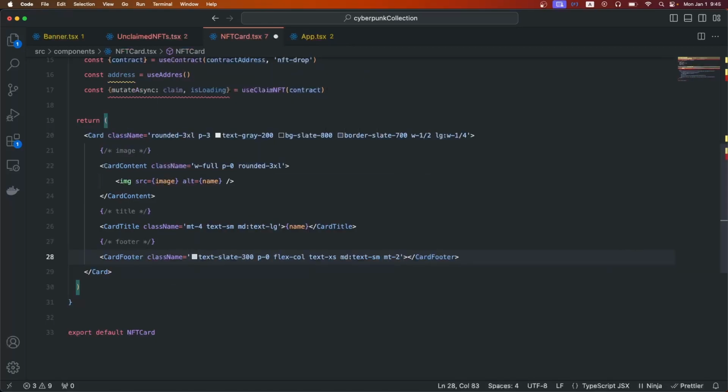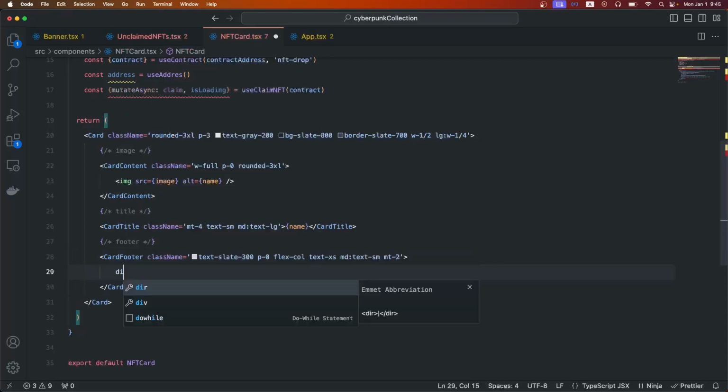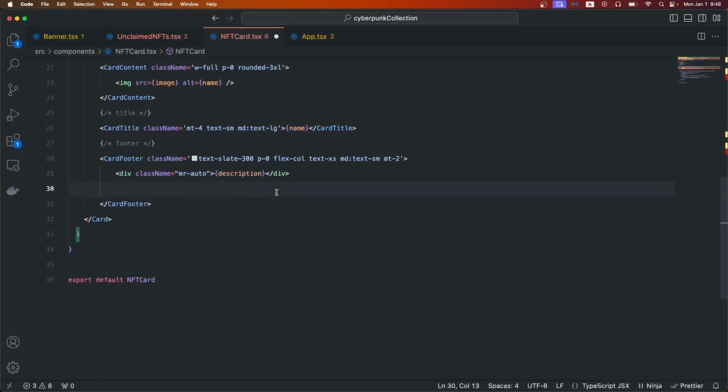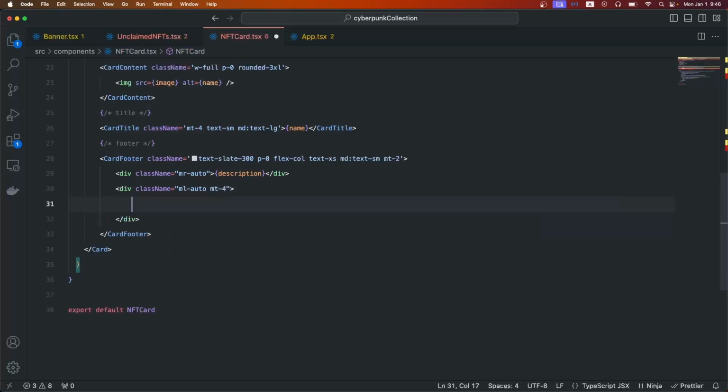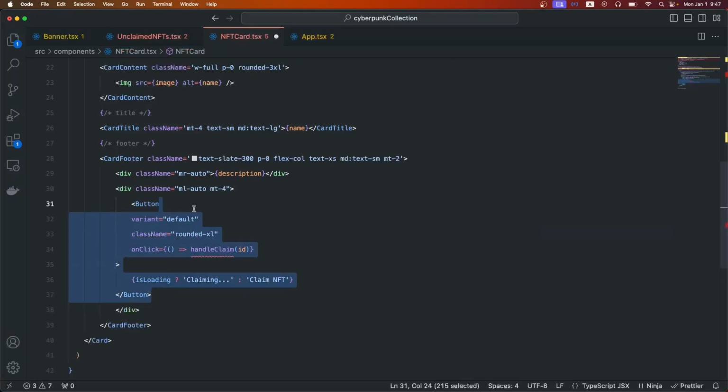All right, now inside this footer, we're going to define a div with margin right auto. This is going to be our description, and right below that, we're going to write our claim button component. All right, this is going to be our claim NFT button.